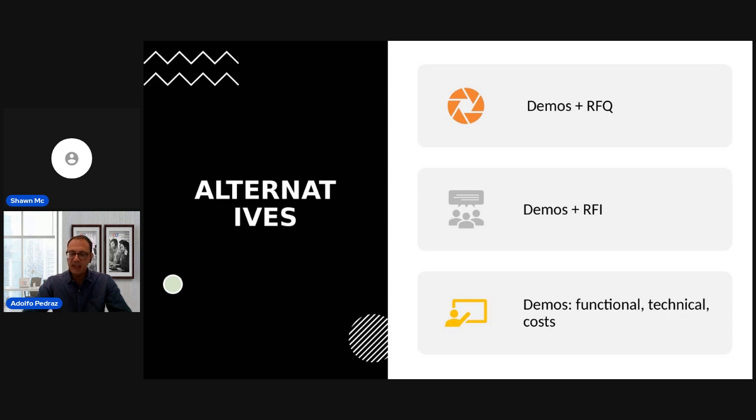Especially if the price has the main weight by far in the selection process, maybe you don't need an RFP. What you need basically is information about the costs, and then ask the vendors to provide a demo. You would save quite a lot of time there by using this kind of alternative. The second one, demos and requests for information. Request for information is asking for information about how the software works, licenses, functionalities, technical questions, etc.